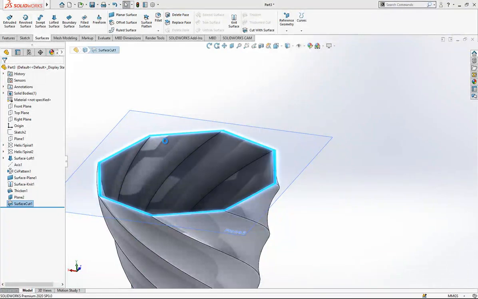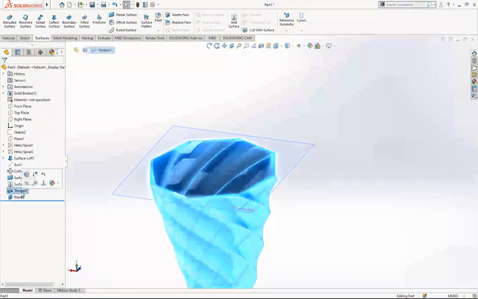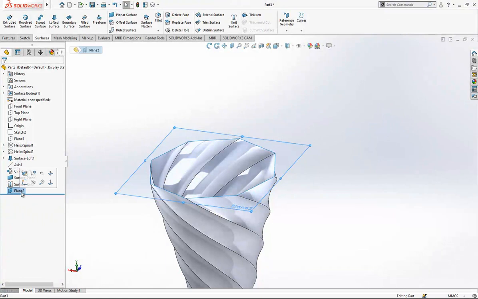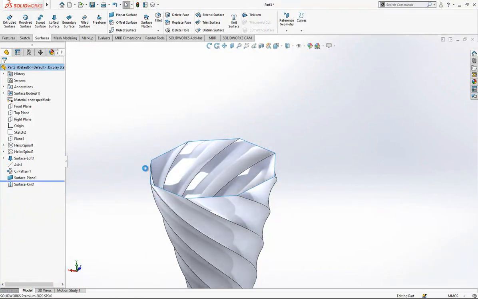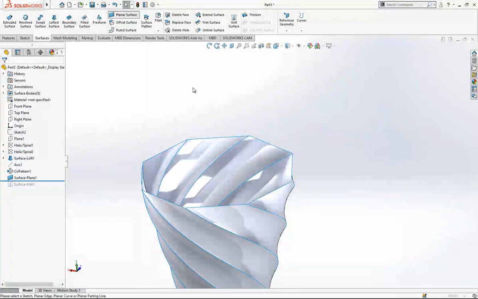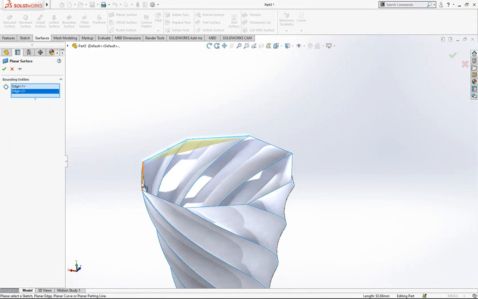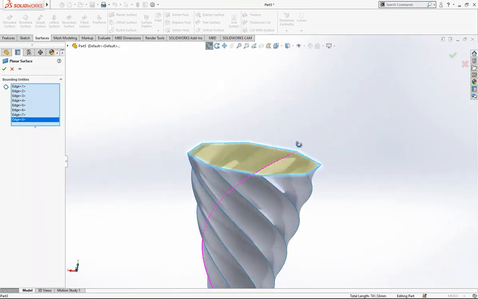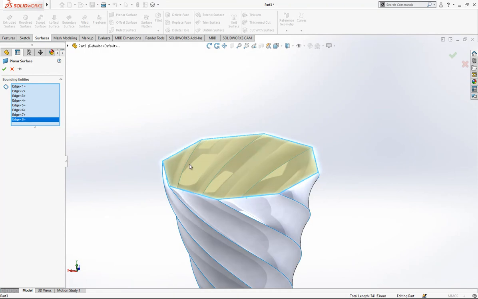But if you don't want to do that, then the way that we are going to apply here will be this one. Again here, creating a planar surface. As I said, this could also be done with extrude surface.